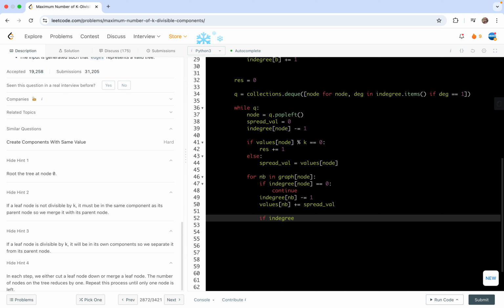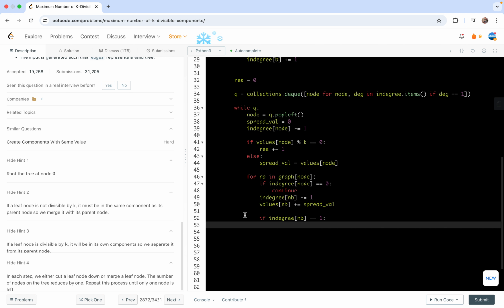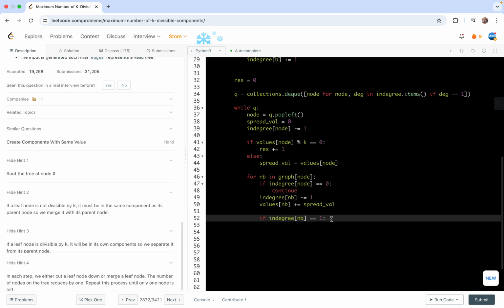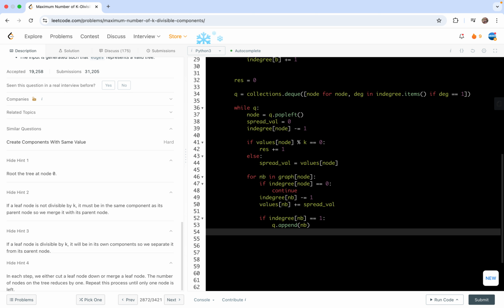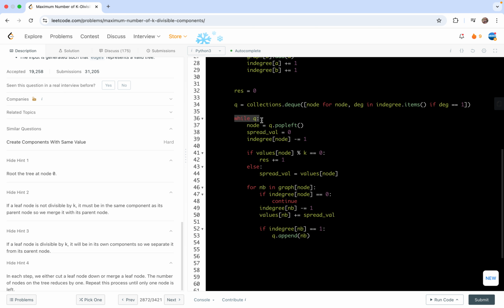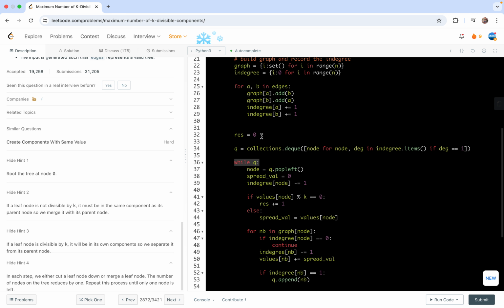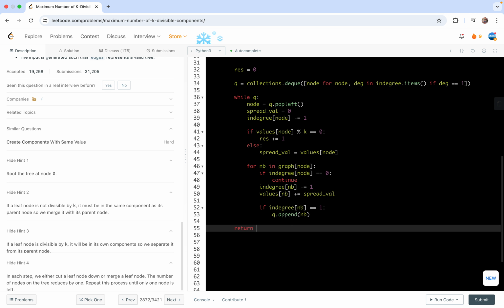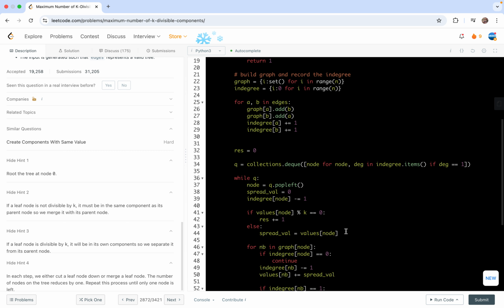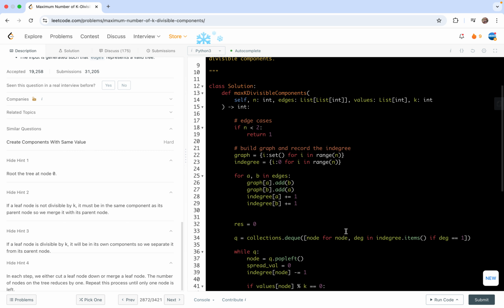include some node. So if the current neighbor's degree is 1, meaning that this is a newly formed leaf node, you can interpret it like this, then we are going to append this one. So after we end this queue or this while loop, the final state of the result is the number of k-divisible components. So we can return the result state. So that's actually the whole solution.